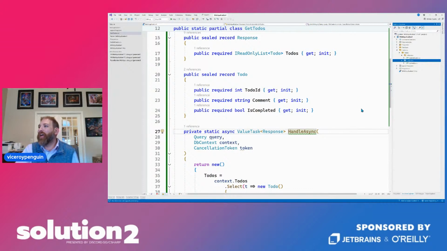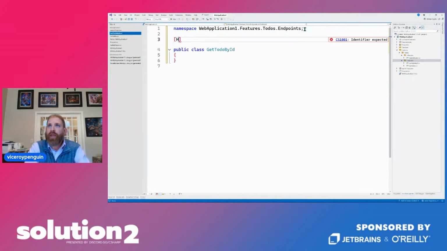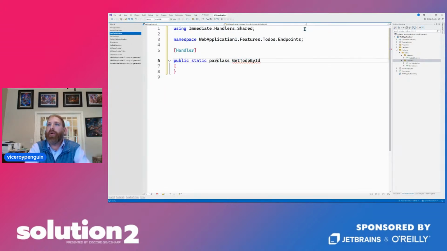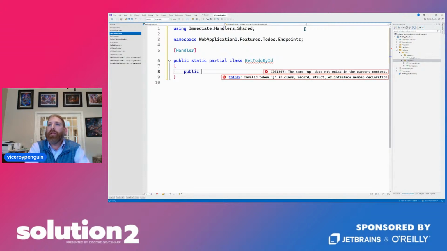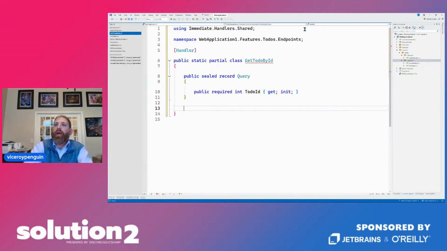Let me go ahead and add another class here. We're going to do get item to do by ID. And how are we doing on time? We said 12:30. Okay. We're going to say here handler. We're going to add a handler. We're going to do static partial, public sealed request record. And then we're going to add our response.